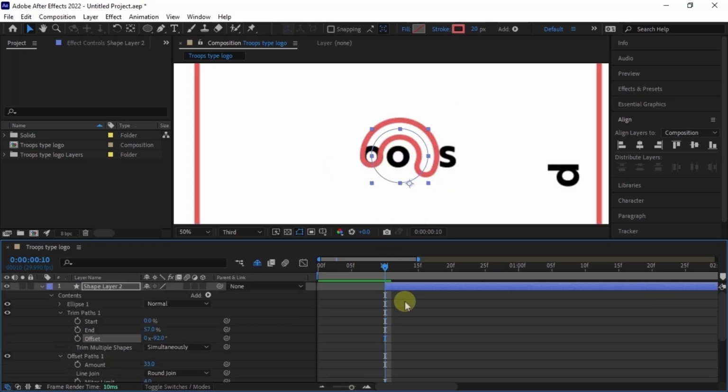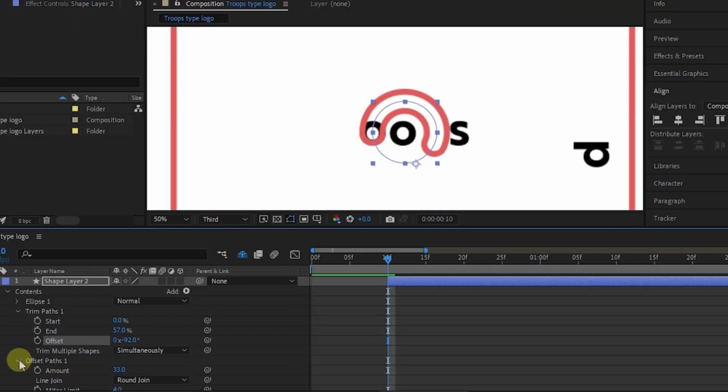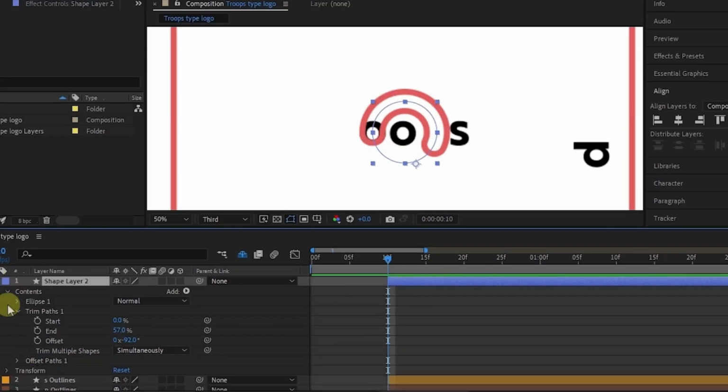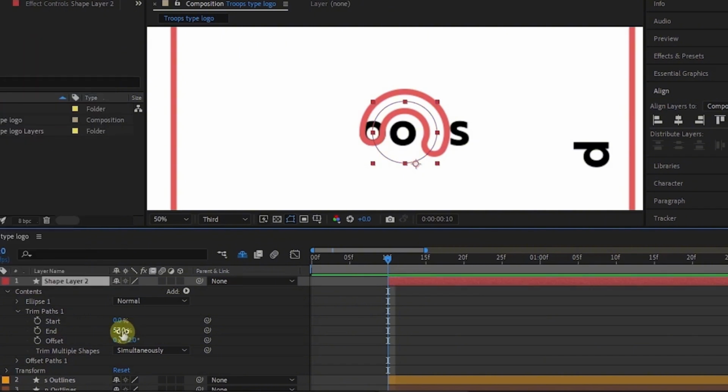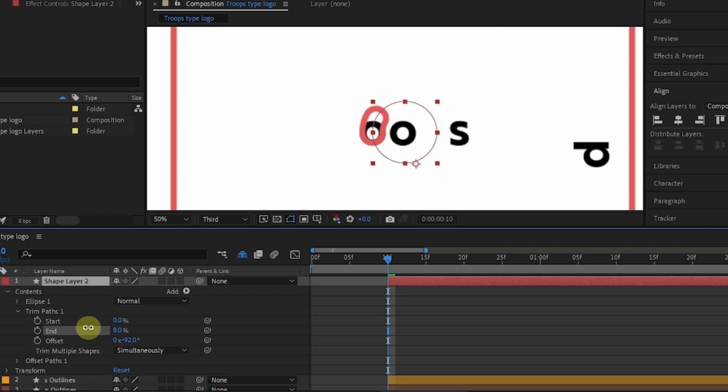Okay. Now let's start with the animation. I'm just going to close the offset path because we don't need it right now. Click on the new shape that we selected. I want to change the color to red and then dial down the end path like this until it's the same shape as the O. Okay, so 1. There we go.